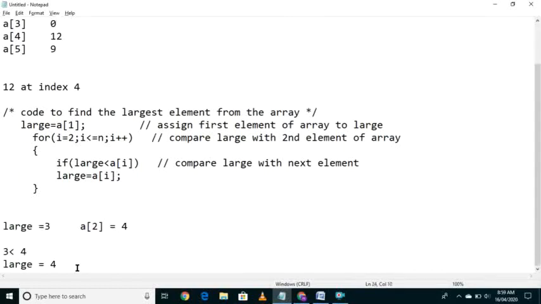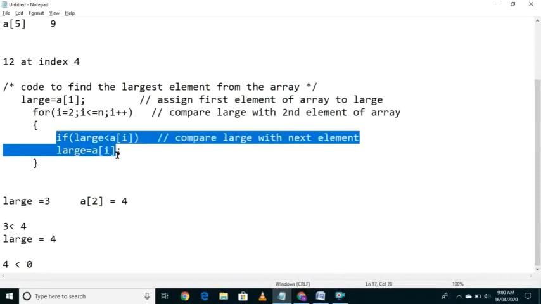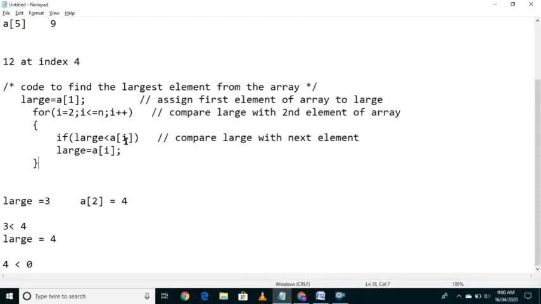What is the value of large? 4. Right. What is there in large? 4. Now what is there in A of 3? It is 0. Whether 4 is less than 0? No, condition is false because 4 is greater than 0. So do not execute this. What you are going to do then? Again you increment your value of I.